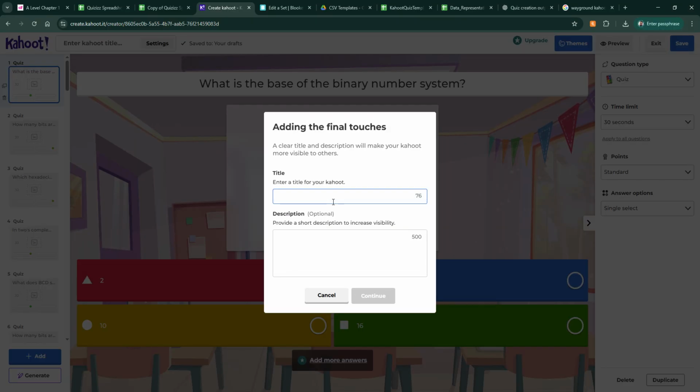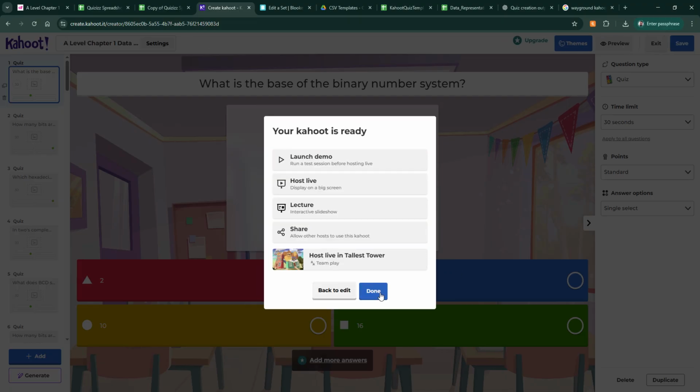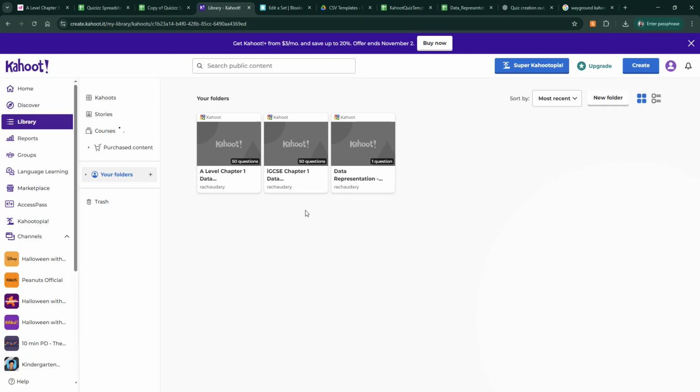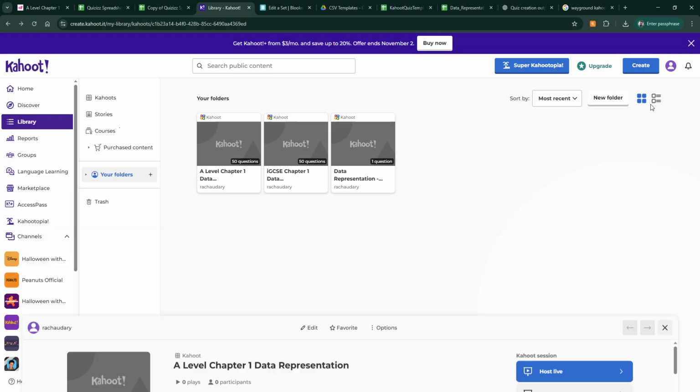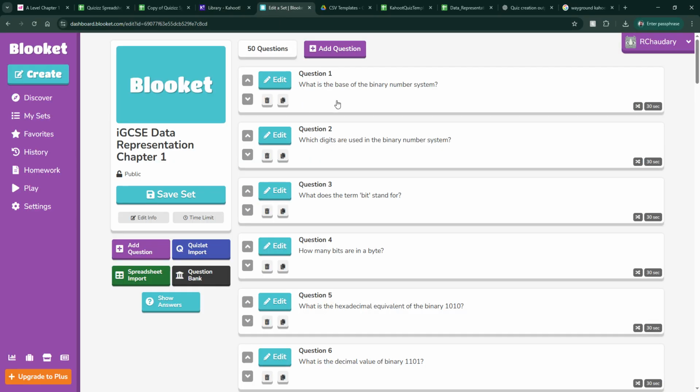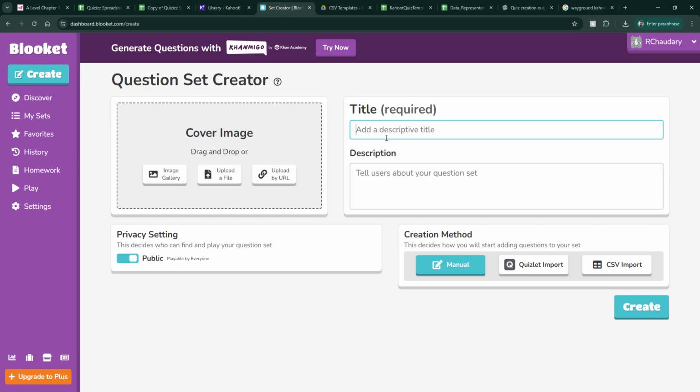Okay, so again, let's call that A-level Chapter 1 Data Representation. Okay, there we go, done. That one is good to go. So I can actually run that if I wanted to. And again, let's quickly do another one for Blooket. Okay, now let's go to create. Let's give it a title, A-level Chapter 1 Data Representation. I will need to go to CSV import, create.